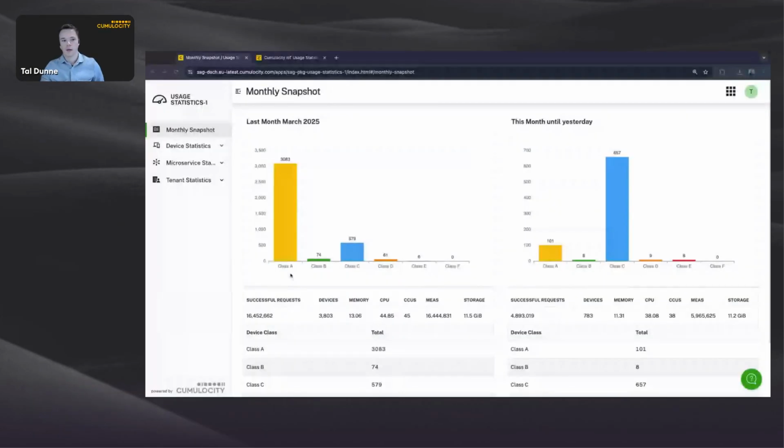Cool. So here we are in Cumulocity. This is one of our testing tenants, and you can see this is the new usage statistics app. It sits right within my app switcher here, and you can see we've got a completely refreshed set of visuals with all of the new updates. We have our last month snapshots. I'll use a monthly snapshot across all tenants that sit within this tenant and its tenants, this tenant itself.